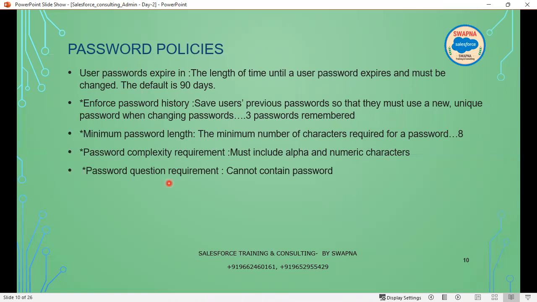Next one is password question requirement. Now we have different options. I'll show that one of the options is cannot contain the password. So this is a question requirement. Whenever you reset a password or set a password, there is a question that is going to ask you, what is your nickname? What is your first job? What is your pet's name? Now that answer should not be the same as the password.